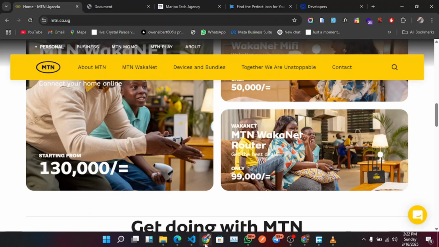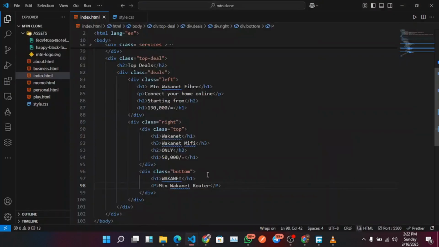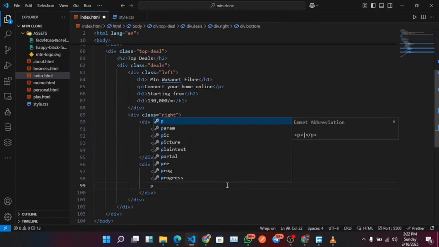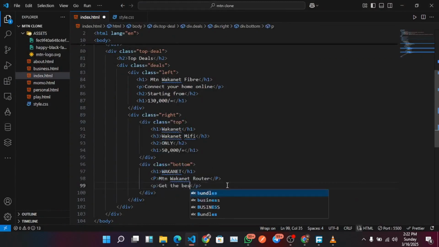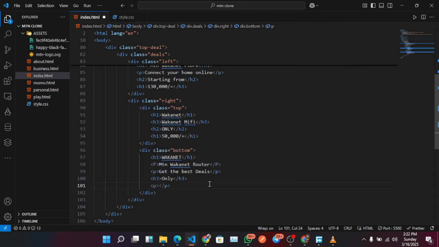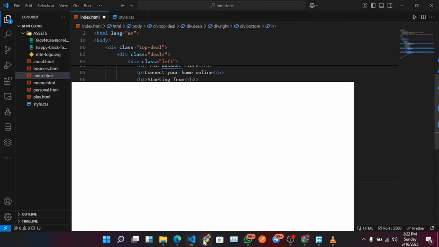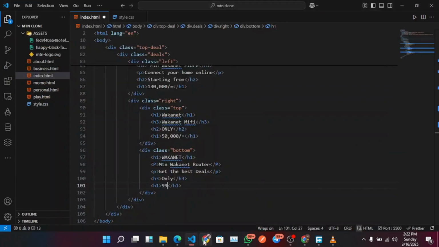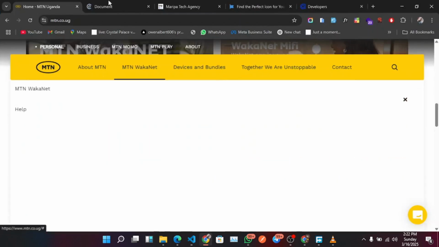And we can say this is get the best deals. This is 99,000. So that's what we have for this section.